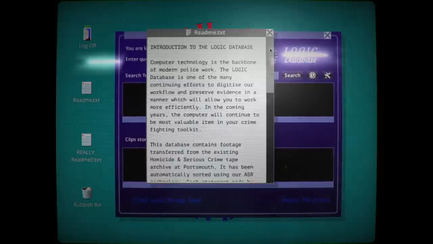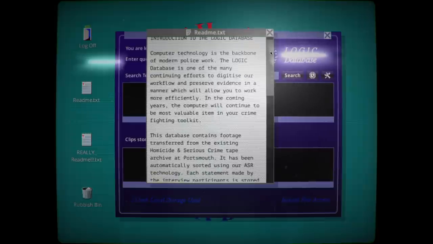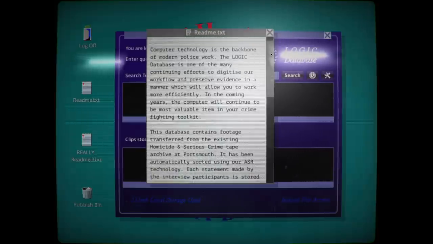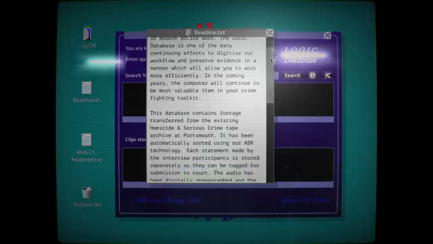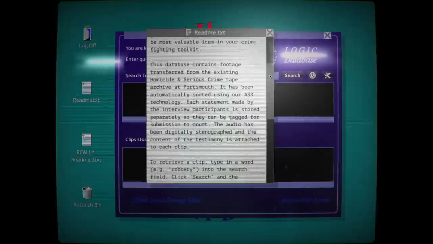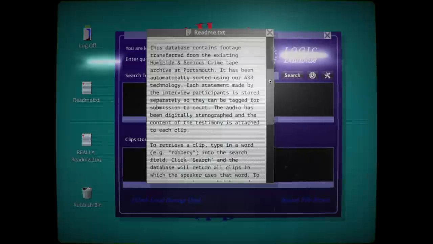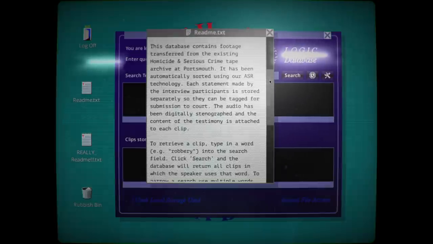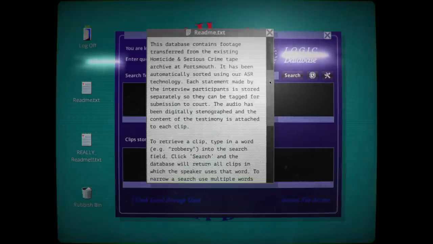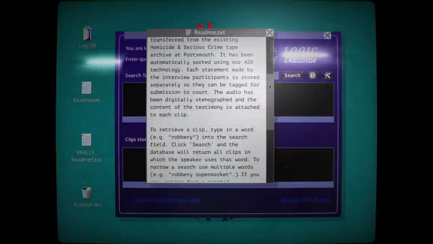Readme.txt. Introduction to the logic database. Computer technology is the backbone of modern police work. The logic database is one of the many continuing efforts to digitize our workflow and preserve evidence in a manner which will allow you to work more efficiently. In the coming years, the computer will continue to be the most valuable item in your crime-fighting toolkit. This database contains footage transferred from the existing homicide and serious crime tape archive at Portsmouth. It has been automatically sorted using our ASR technology. Each statement made by the interview participants is stored separately so they can be tagged for submission to court.